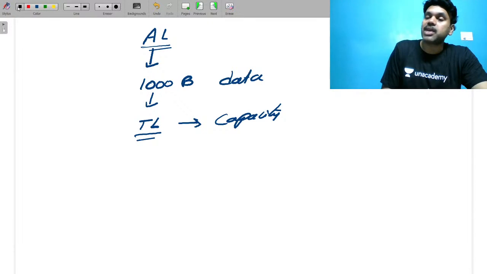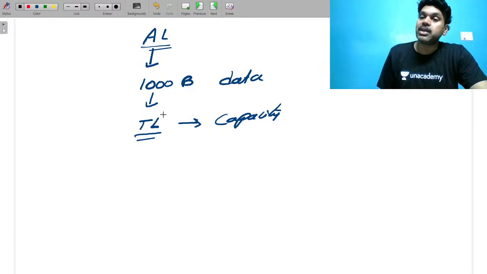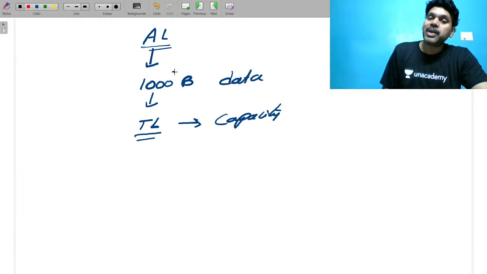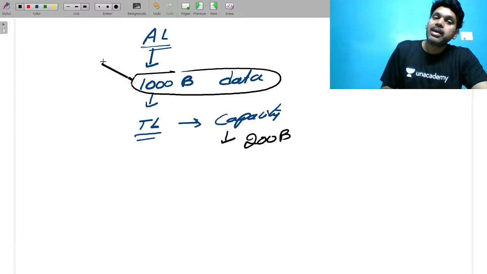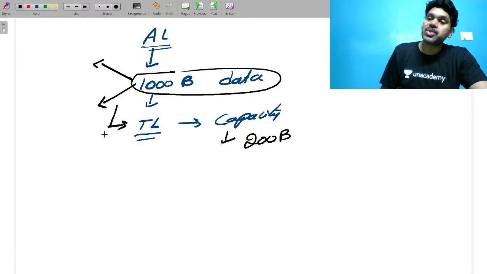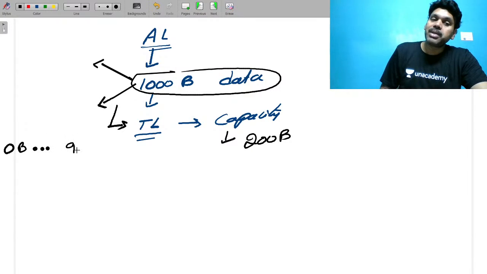According to your default transport layer, 65,536 bytes you can send at a time. But let me take an analogy, not that much. I am taking the application layer sending data of 1000 bytes, but the transport layer capacity is only 200 bytes. So how is this happening? The transport layer takes this 1000 bytes of data and tries to number them. Each byte is going to be numbered. The starting number always starts with 0. The ending number always ends with n-1, 999 bytes.